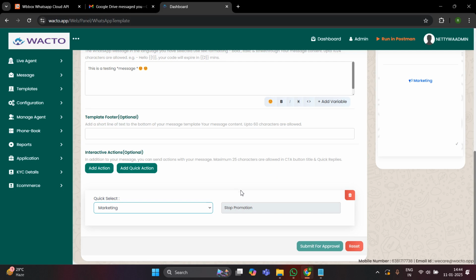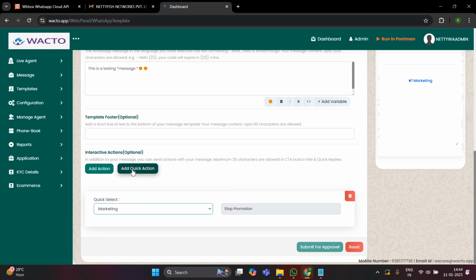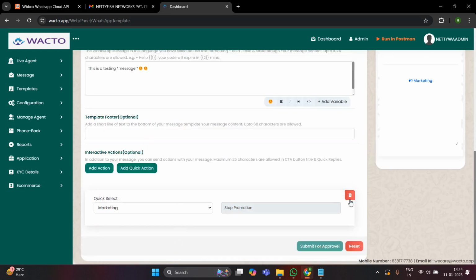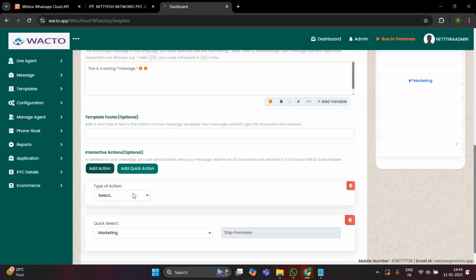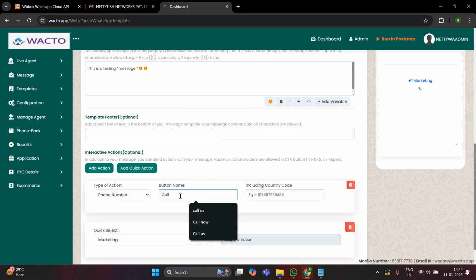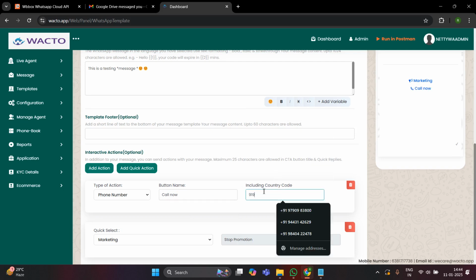So we can also add additional buttons to this. In case if we want to add quick action button, we can add quick action, or else in case if we need to add a call to action button, a call to action mobile number button. So I'm selecting phone number here, and I'm typing call now as a button label, and I'm giving a mobile number here.